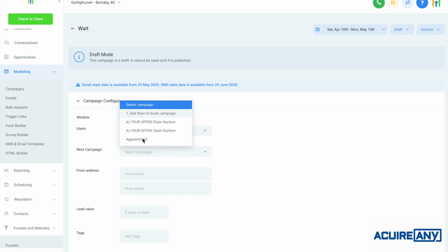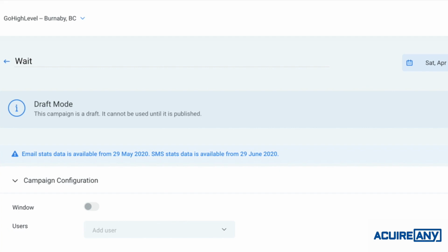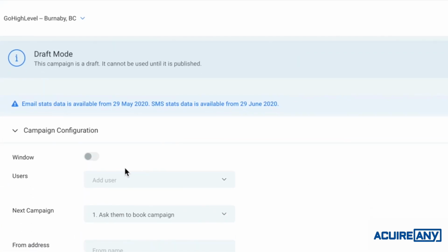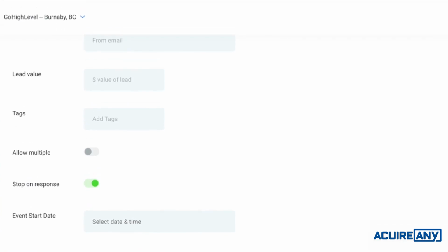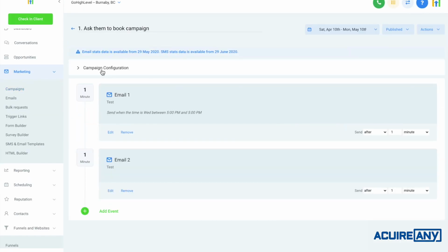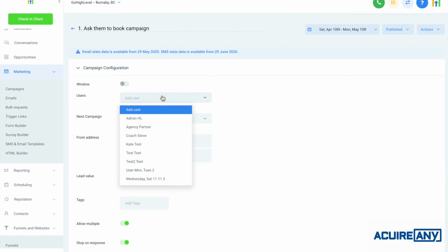So in that case, I will add them to this campaign, ask them to book. So in here, you will not be assigning any of the users, and this is the end of the campaign. Remember to publish it. And the next thing is to go into this ask them to book campaign, and from here, you will then assign the user.